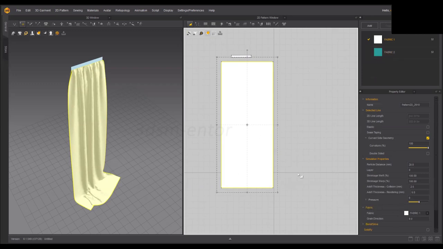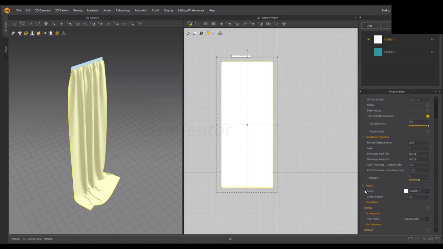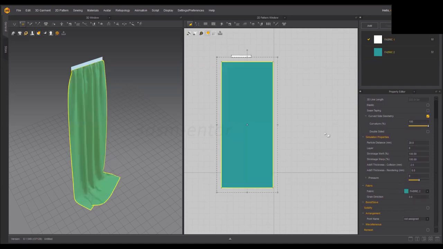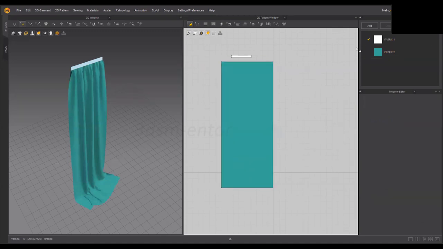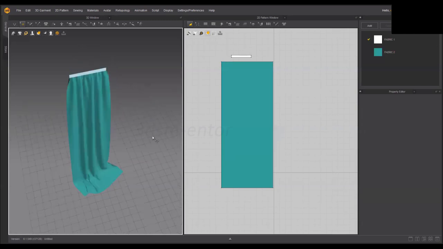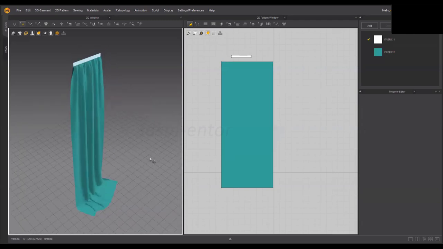This is how you're going to do it. Just click on the pattern, and here we have this fabric section. Just scroll down a bit, and in the fabric section you can see it says fabric 1, and we have a drop down menu here. If I click on this, you can now see we have two options, fabric 1 and fabric 2. And if I click on fabric 2, this will add this pattern to the fabric 2 layer. So we have a nice teal kind of color on our curtain.